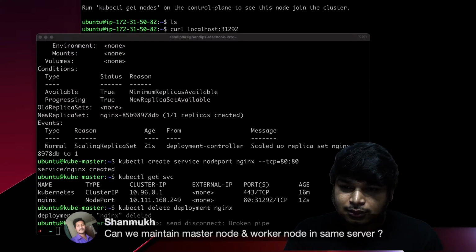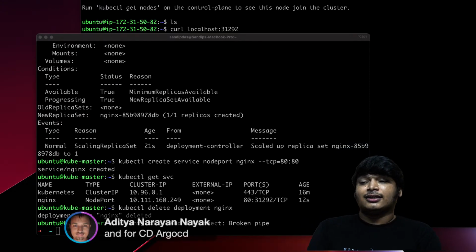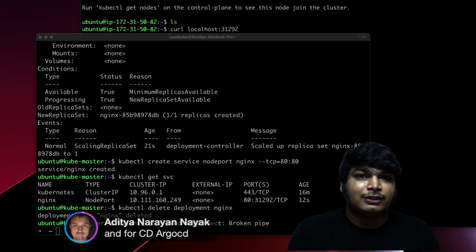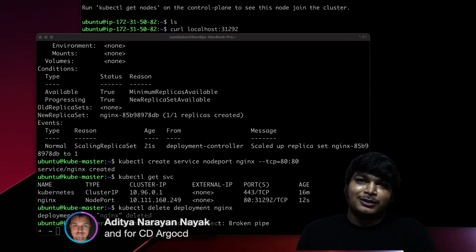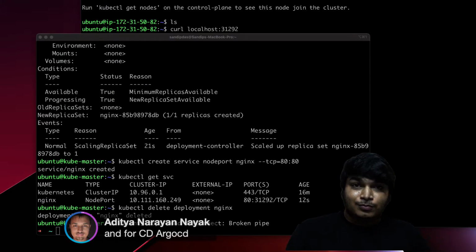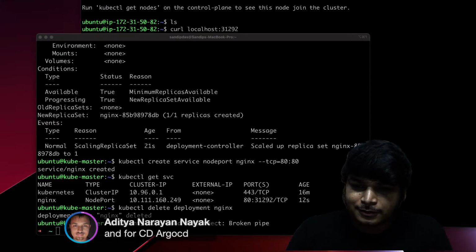So let's see. And for CD, Argo CD, yeah, I do have a plan for the Argo CD part. I will cover that, don't worry. Let's go one by one. First the basic Kubernetes 101, then the basic cluster setup, then the pods, deployment, scaling and all that, right? Then we'll slowly go to the CICD part also.